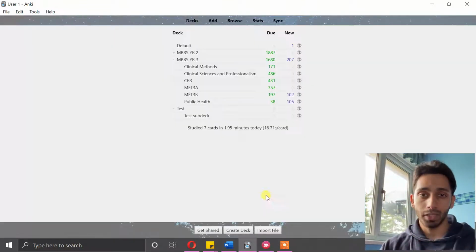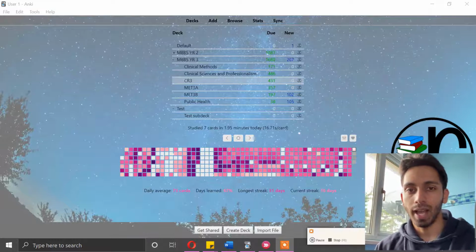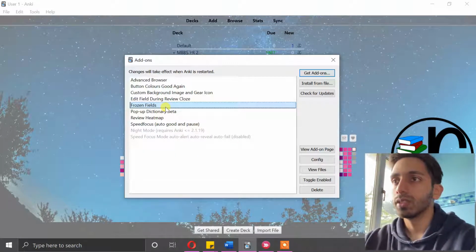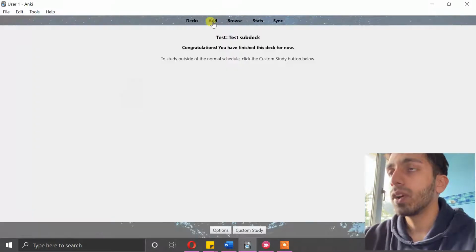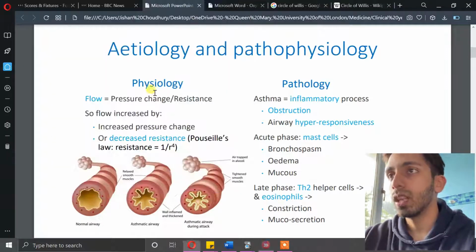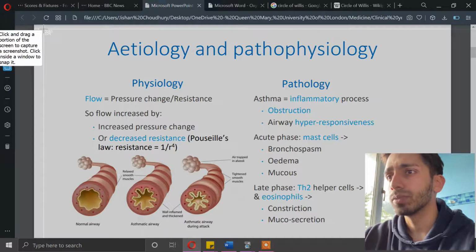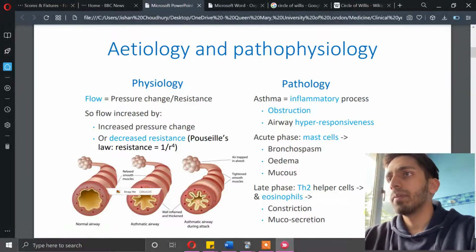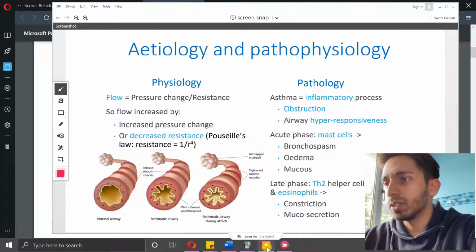That's Pop-Up Dictionary. Okay, that's the Pop-Up Dictionary add-on. So frozen fields, this is really good actually. If I go into test subdeck, press add, we'll use this slide again that we used in episode 2, and if I were to put this onto the back.